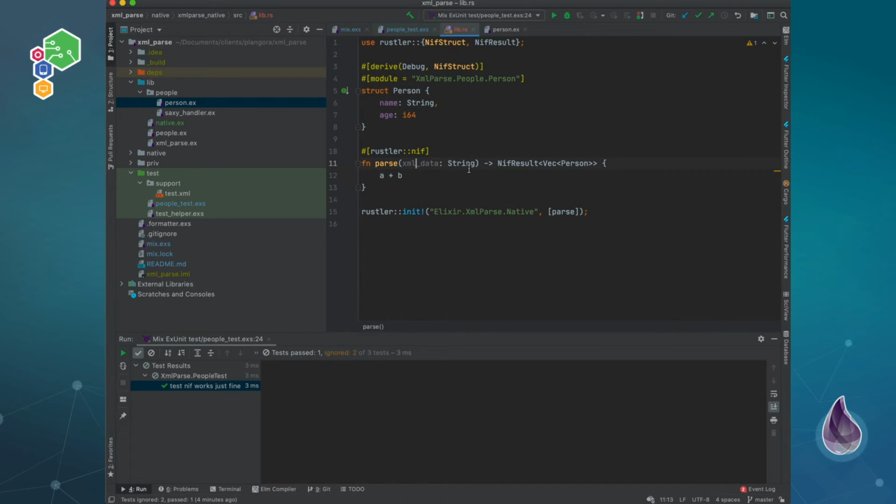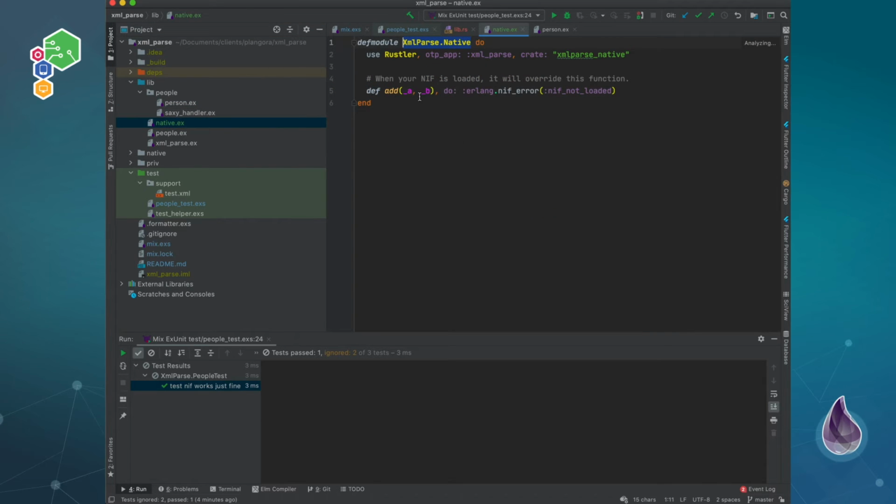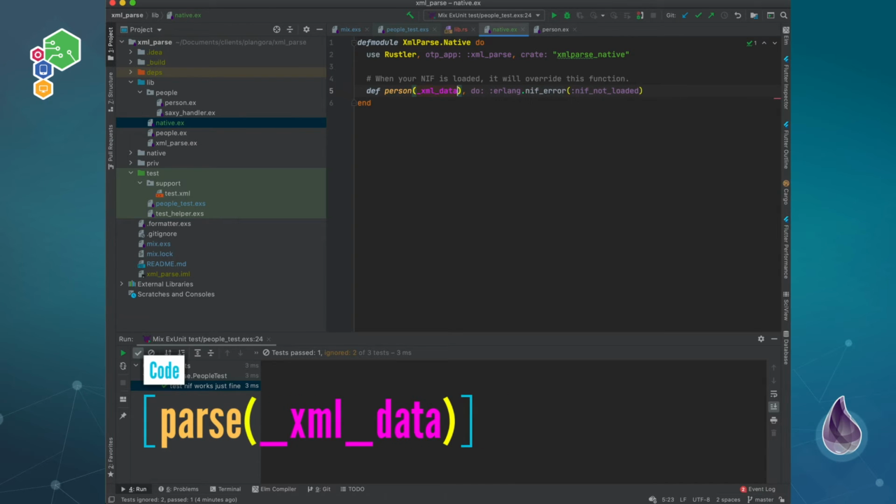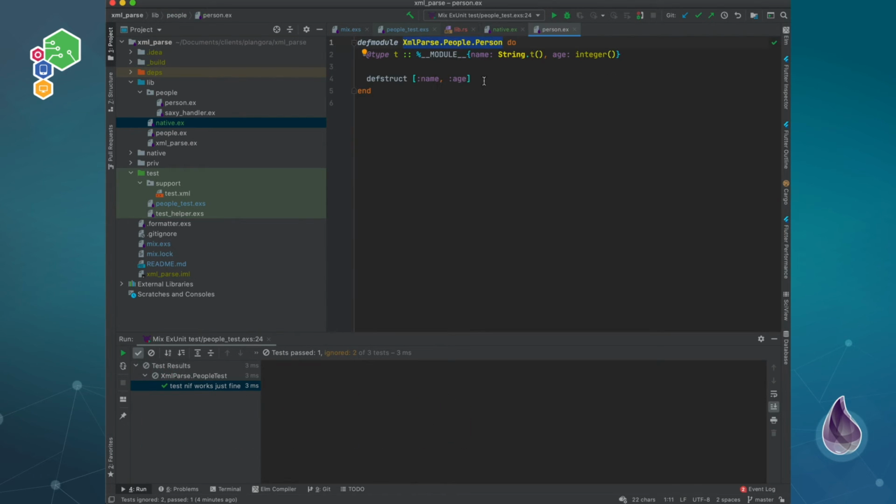So we have our XML data, which is going to be a string, and all this stuff happens underneath, and of course we pass it in to parse. Finally, we go back to our native code, and let's make sure we change that. And this one should be XML data. Parse. Okay.